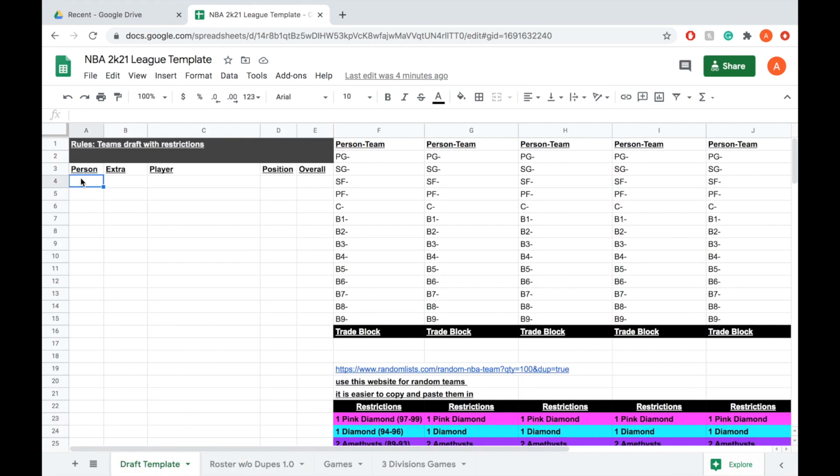If we're going back to set this up for an 8-person league, the first thing we need to do is set a draft order. The draft order for a teams league with restrictions doesn't matter as much as it would be as a free draft.